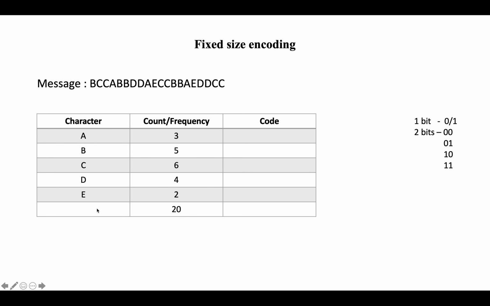But here I have 5 characters. So we will take 3 bits for each and every character. Using 3 bits, I can form 8 different combinations, and out of those 8 combinations, I will use 5 for these characters. So suppose I am assigning A as 000, B as 001, C as 010, D as 011, and E as 110. So instead of 8-bit ASCII characters, I have assigned only 3 bits to each and every character.